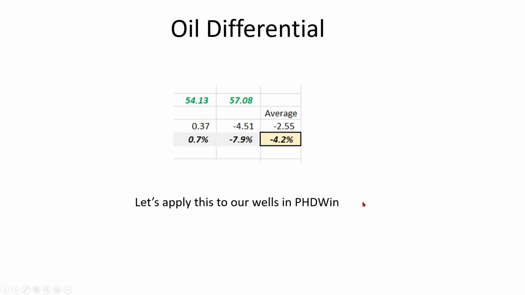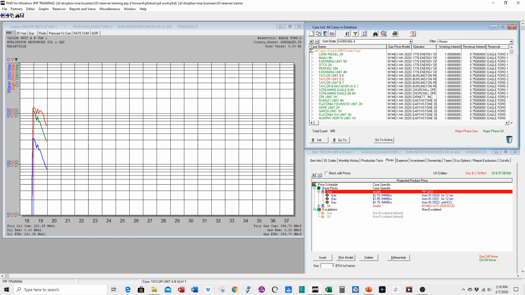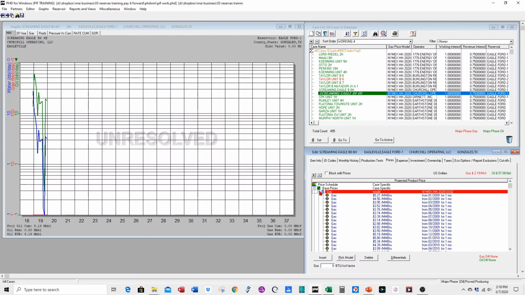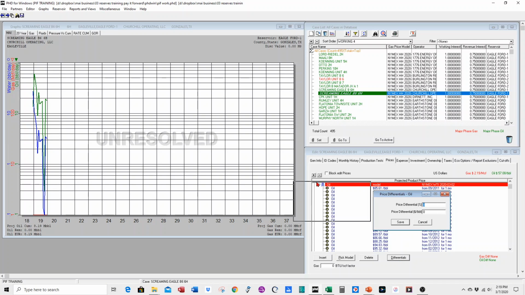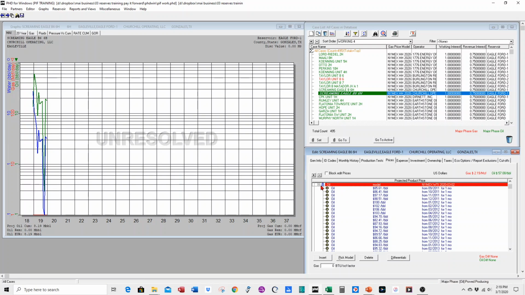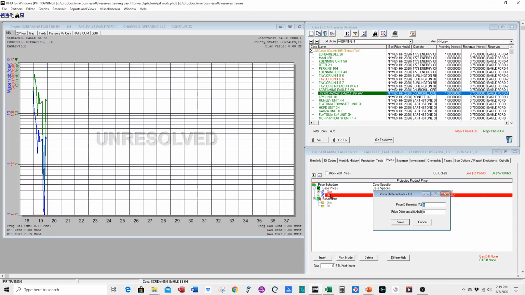All right, so let's look at our oil differential of negative 4.2% that we calculated, and let's go ahead and apply that to PHDWin so we can do the economics. So we go back to our PHDWin project, and we can pick a well, and okay, here's our oil schedule for all the months that we built on this well. But you can see down here it says no oil diff. So if you want to press differentials, it'll pop up. Or you can just click on the word oil and it's going to pop up.